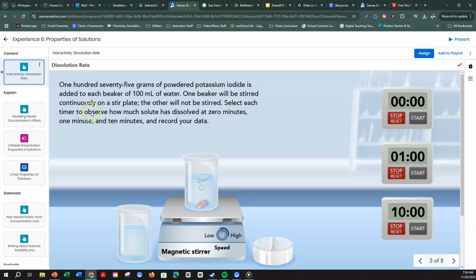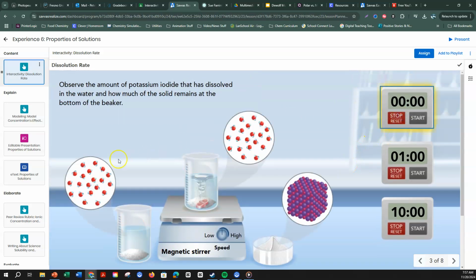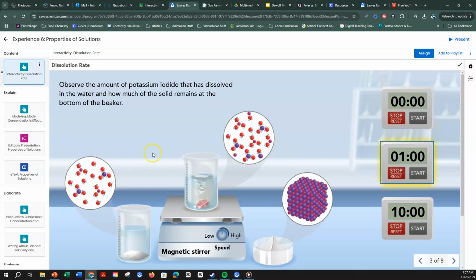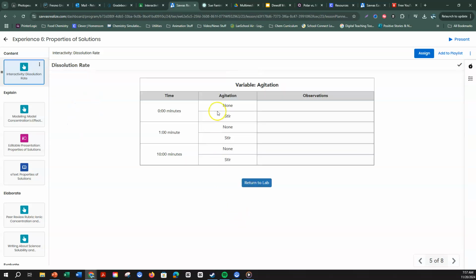So select each timer to observe how much solute has dissolved at 0 minutes, 1 minute, and 10 minutes, and record your data. So once again, you'll click on the clocks, see how much of that material has actually dissolved in the solution. You'll go to the 1 minute, you'll go to the 10 minute, same thing. You'll record your data for agitation, which is the stirring versus non-stir. So no stir versus stir at 0 minutes, 1 minute, and 10 minutes. So that's where your notes will go there.